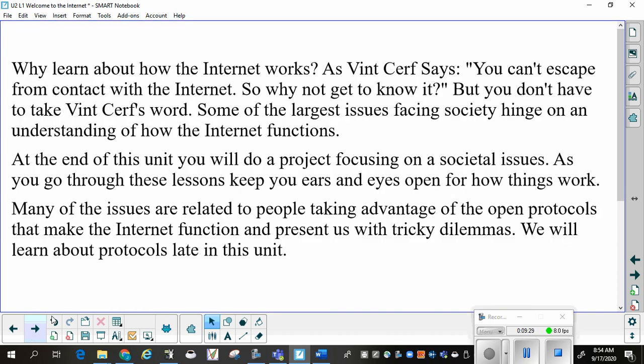Okay? Now, as a wrap up, why learn about the internet and how it works? Vint Cerf, who is considered to be the father of the internet, or one of them, says you can't escape from contact with the internet. So why not get to know it? But you don't have to take Vint Cerf's word. Some of the largest issues facing society hinge on an understanding of how the internet functions.